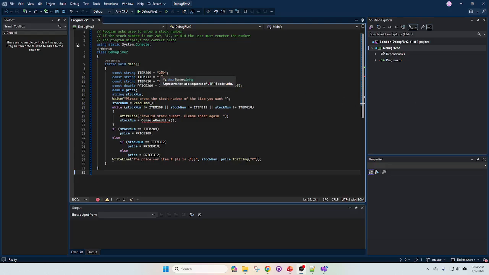In this exercise we have another program that needs some debugging, needs some fixing. The program asks the user to enter a stock number. If the stock number is not 209, 312, or 414, the user must re-enter the number. The program displays the correct price.